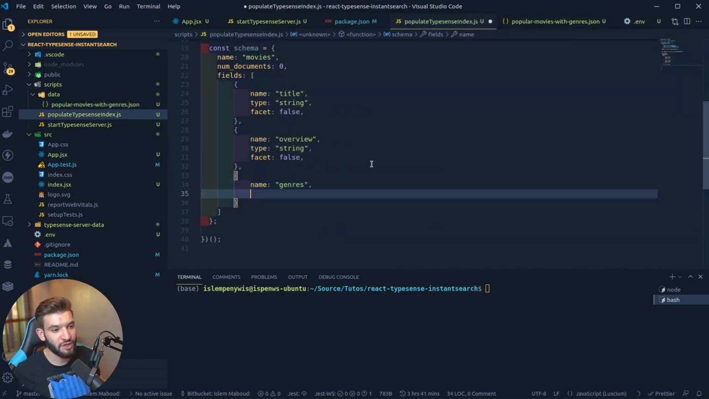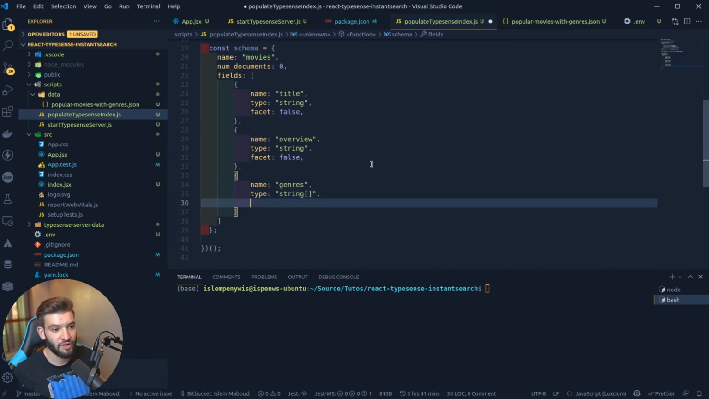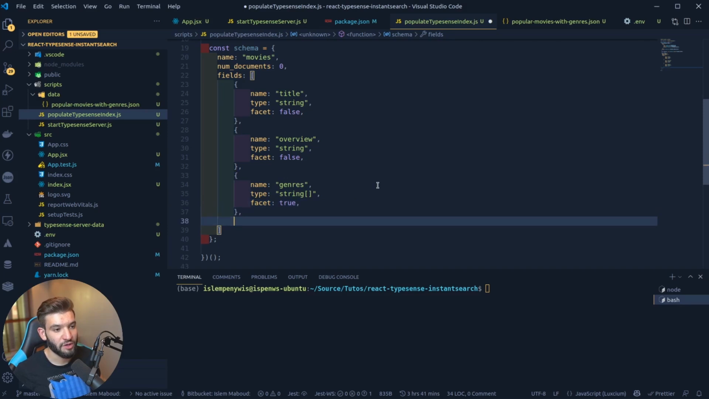So for example, genres, the type of this is going to be a string array, so you can have all the genres in there. And is it a facet? Yes, it is a facet, because it's something that we can use later on to search for, and it's a characteristic of a movie. So that's why you want to do it in here.